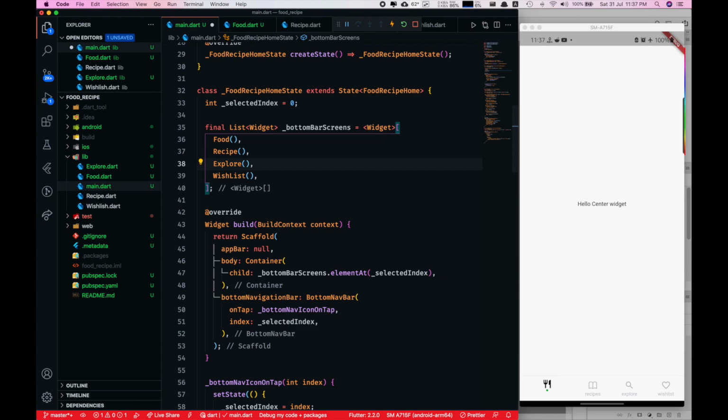Now it should be fine. Copy and save and hot reload. Now whenever I click recipe, I will get hello recipe widget, then explorer widget, then wishlist widget. Okay, now let's implement the explorer widget.